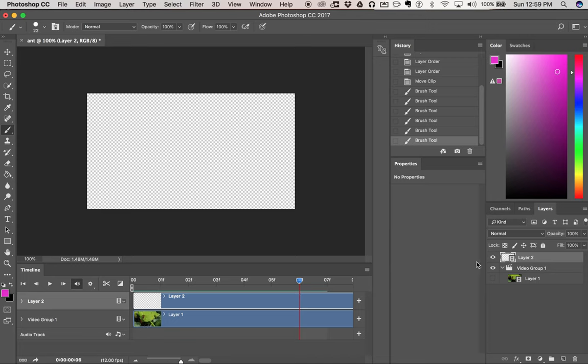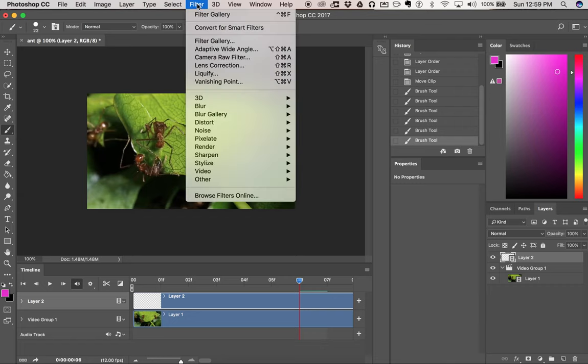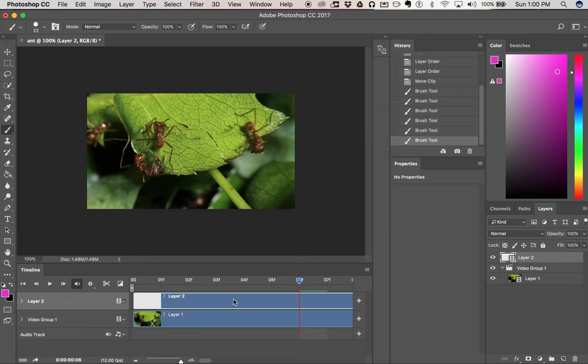But I'm going to turn this back on, and I'm going to come to this layer. I have to be on this layer if I want to do anything with filters. If I tried this one, the filters won't work. I'll show you. So if I go to filter and I want to go to my filter gallery here, it says it couldn't do it because it's empty, because it's just a blank thing right there. You could draw on it, but you can't make any changes.